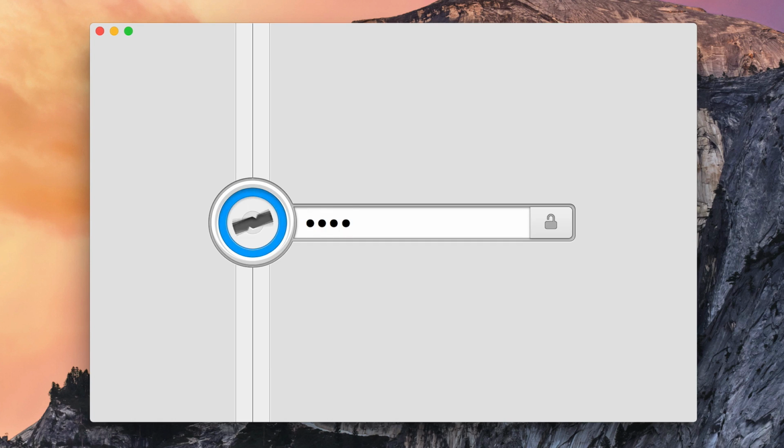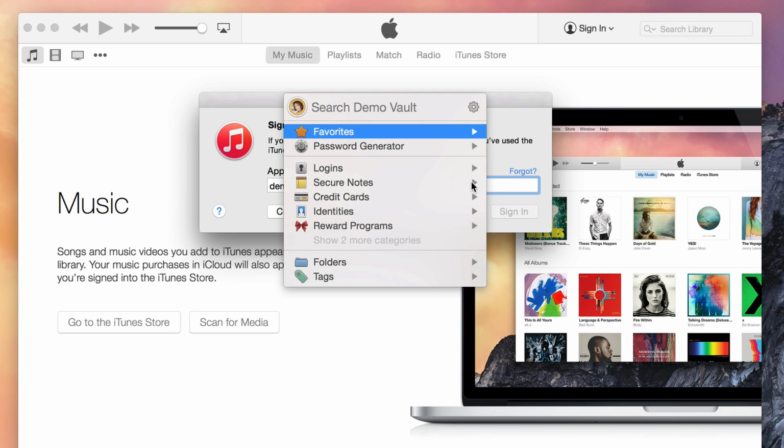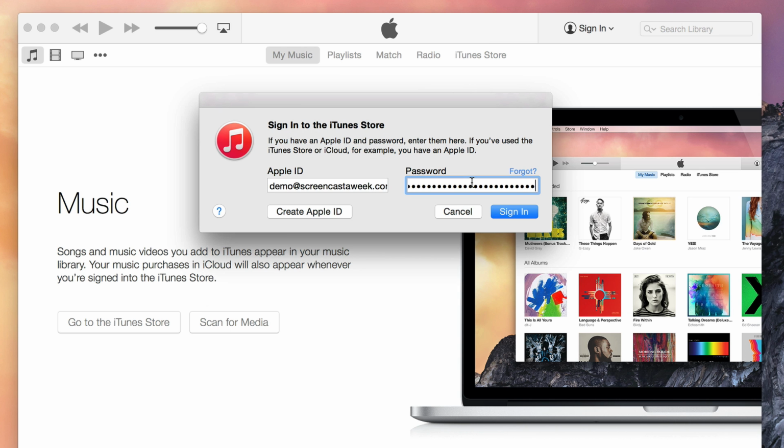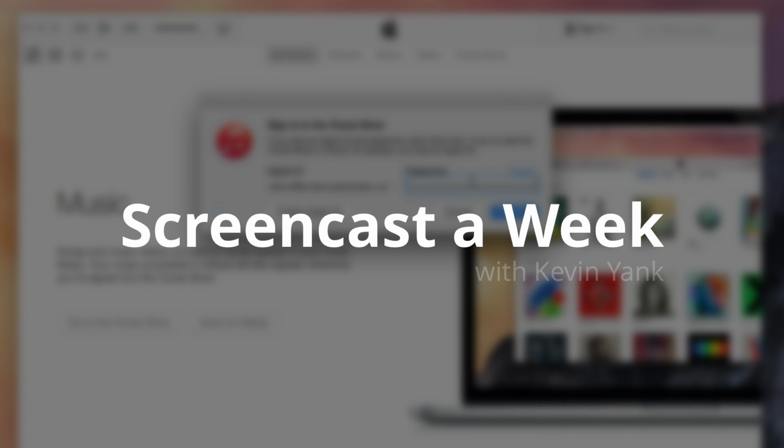This time on Screencast a Week, I show you how to use 1Password to log into applications, not just websites, without taking your hands off the keyboard.